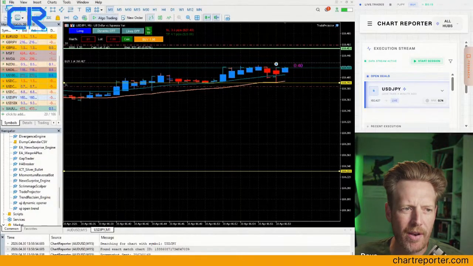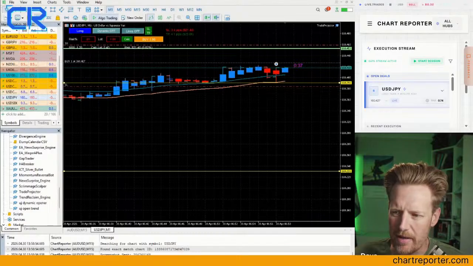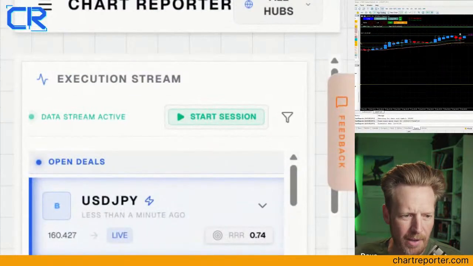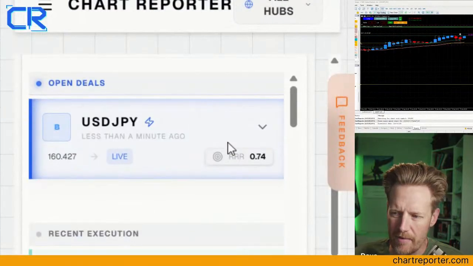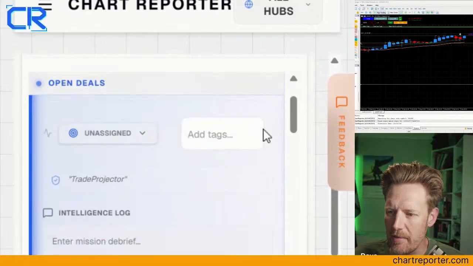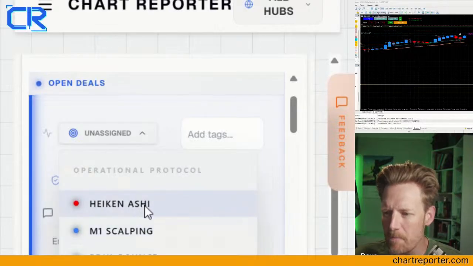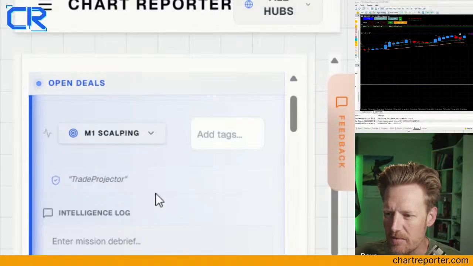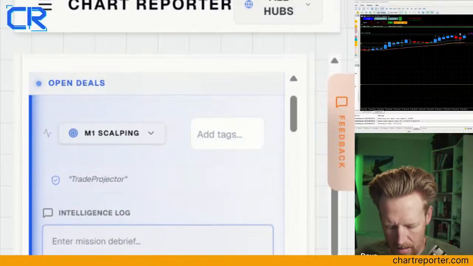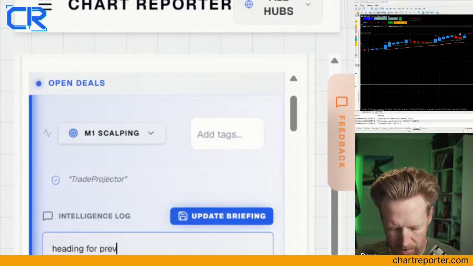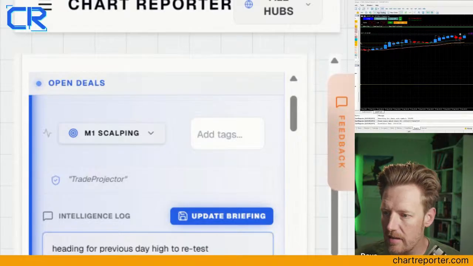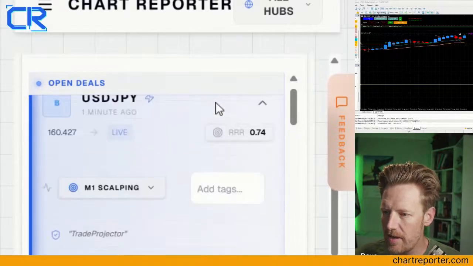But we're keeping track of all of that over here in Chart Reporter. So you can see right there straight away USD JPY popped up in the log there. It's only a 0.7 RR. Not my favorite, but anyway, we'll tag this as, is it M1 scalping or Heikin-Ashi? It's actually M1 scalping. That's what we're doing here. Heading for previous day high to retest. Put that note on there.